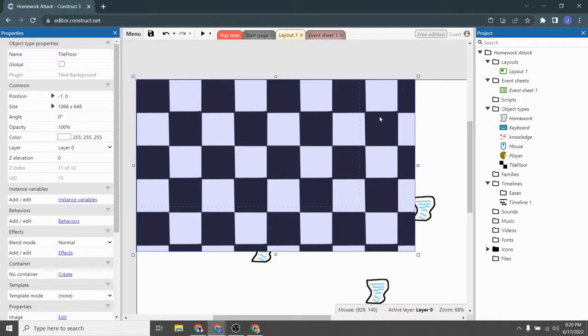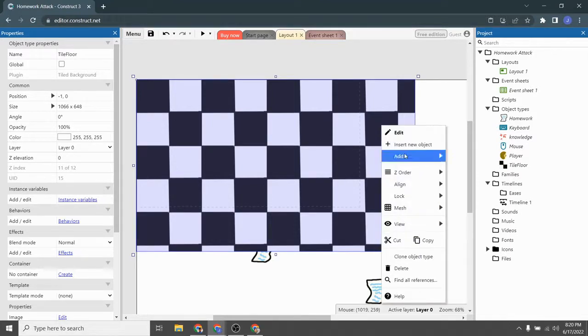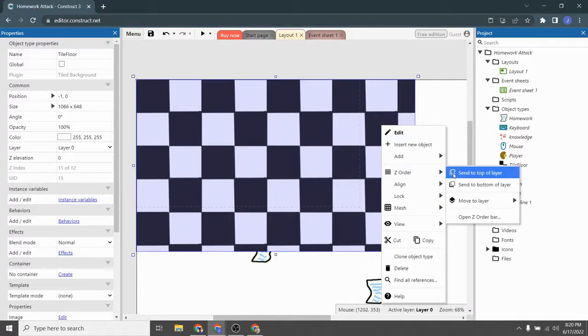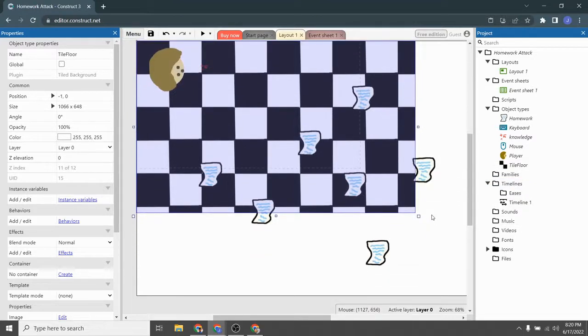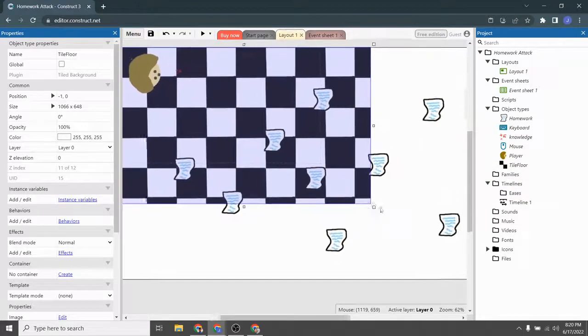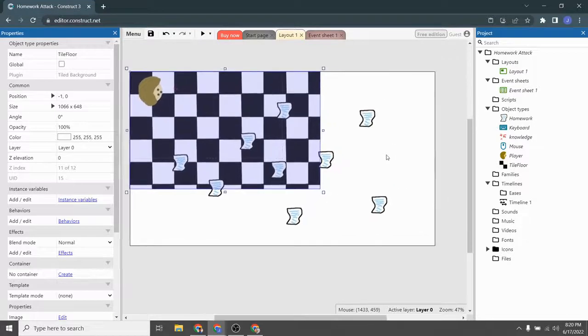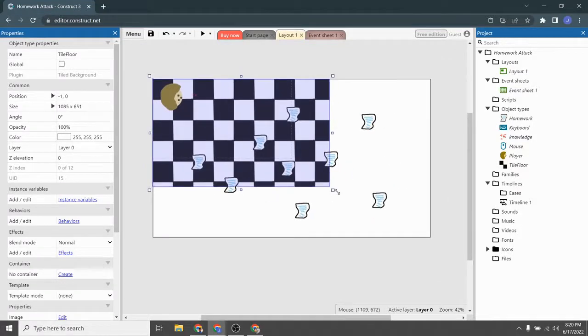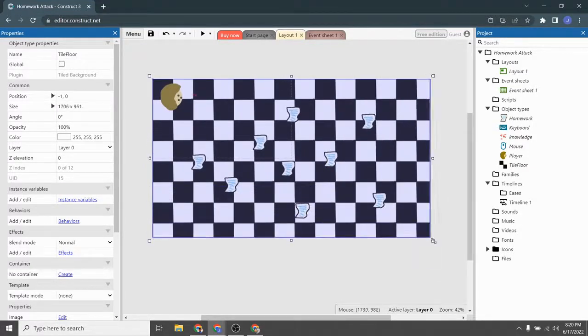The Z coordinate is how our sprites stack on top of each other. So if I right click here and say the Z order, I can say I want this tiled background to be sent to the bottom of this layer. And then now I see that all of my tiles, or all of my sprites are visible. So I can stretch this out so it covers my entire layout.